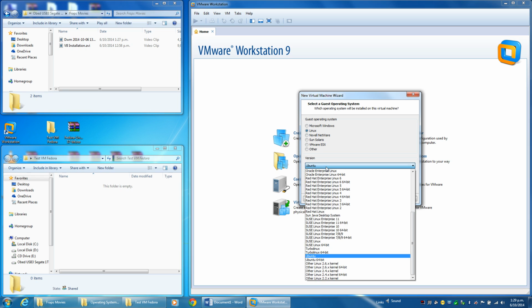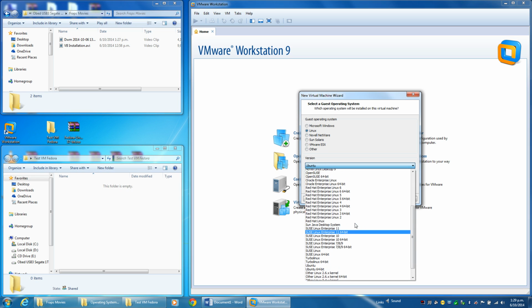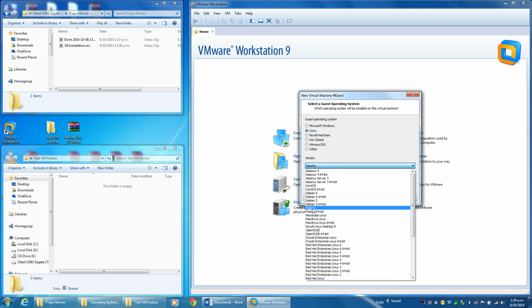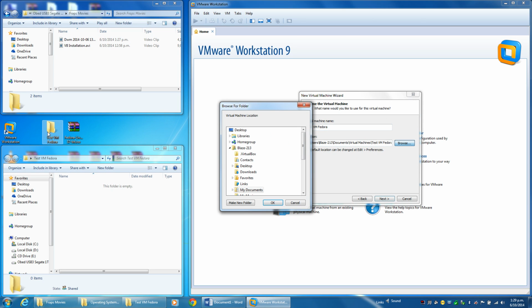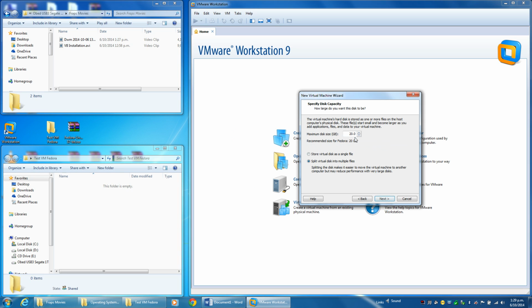We want Linux, and under the distro you want to look for Fedora, and mine's a 32-bit. There's a 64-bit for, yep. So we're just going to pick the normal Fedora. I'm just going to use the same naming convention as my desktop, TestVM Fedora, and the location it is on is that folder there. So it's on my desktop, TestVM Fedora. Okay, pick next. 20 GB.